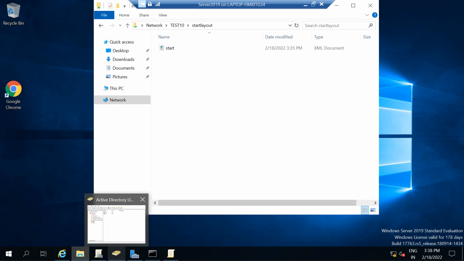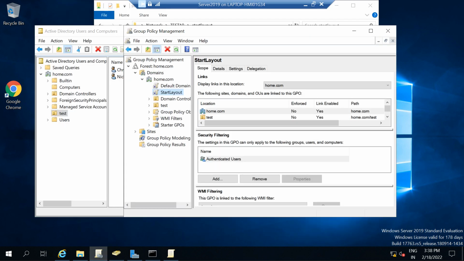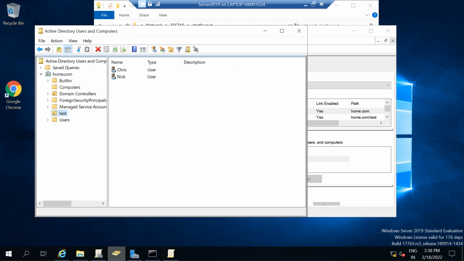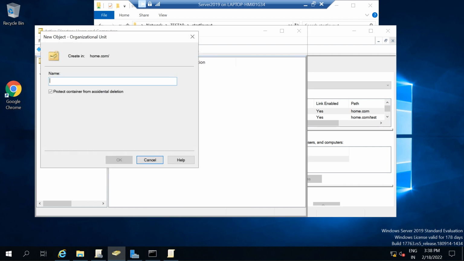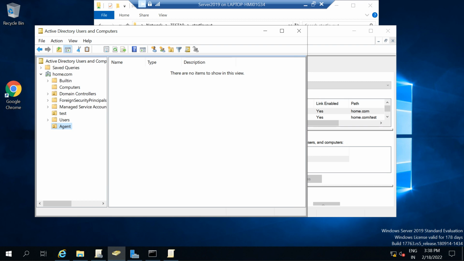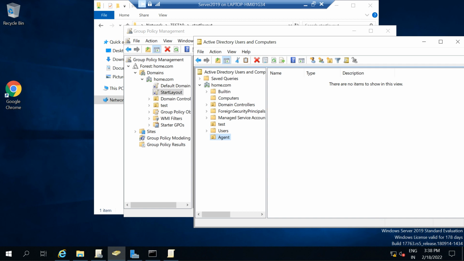Now here I will be creating a group policy. You can create a specific OU and then implement the policy on that OU. Suppose I'm creating one new organizational unit, and suppose you have some other organizational unit, which says site 1. Or suppose you want to use this kind of start layout for agents only. Then you can implement this group policy to these specific agents.